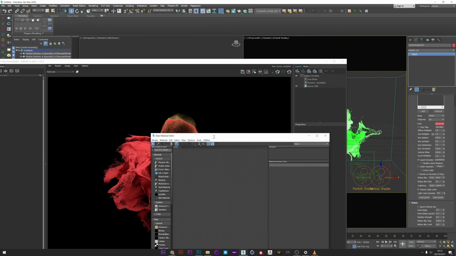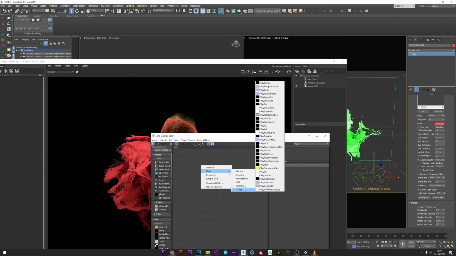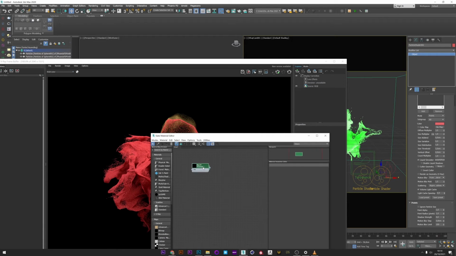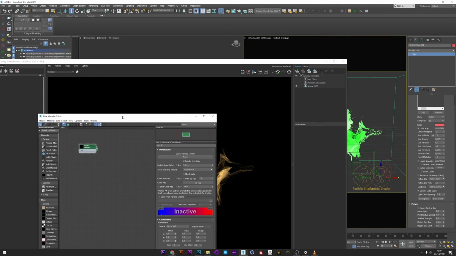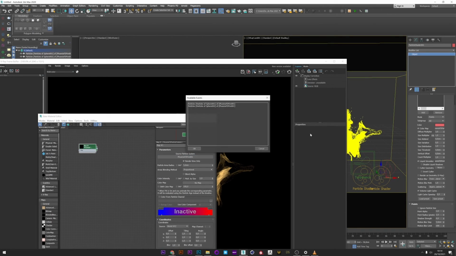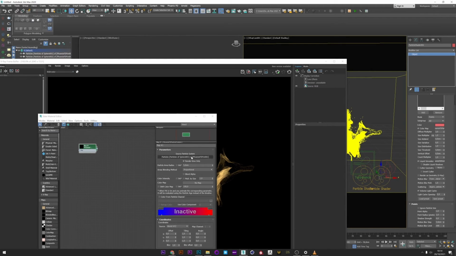Okay, now I will show you how to create color variation inside of one sphere simulation. To do that, we will create a Phoenix FD particle texture and link it to the color map of your shader. Activate color map. Go back to the shader we have created. And for the source, we'll pick the simulation and select the right sphere.